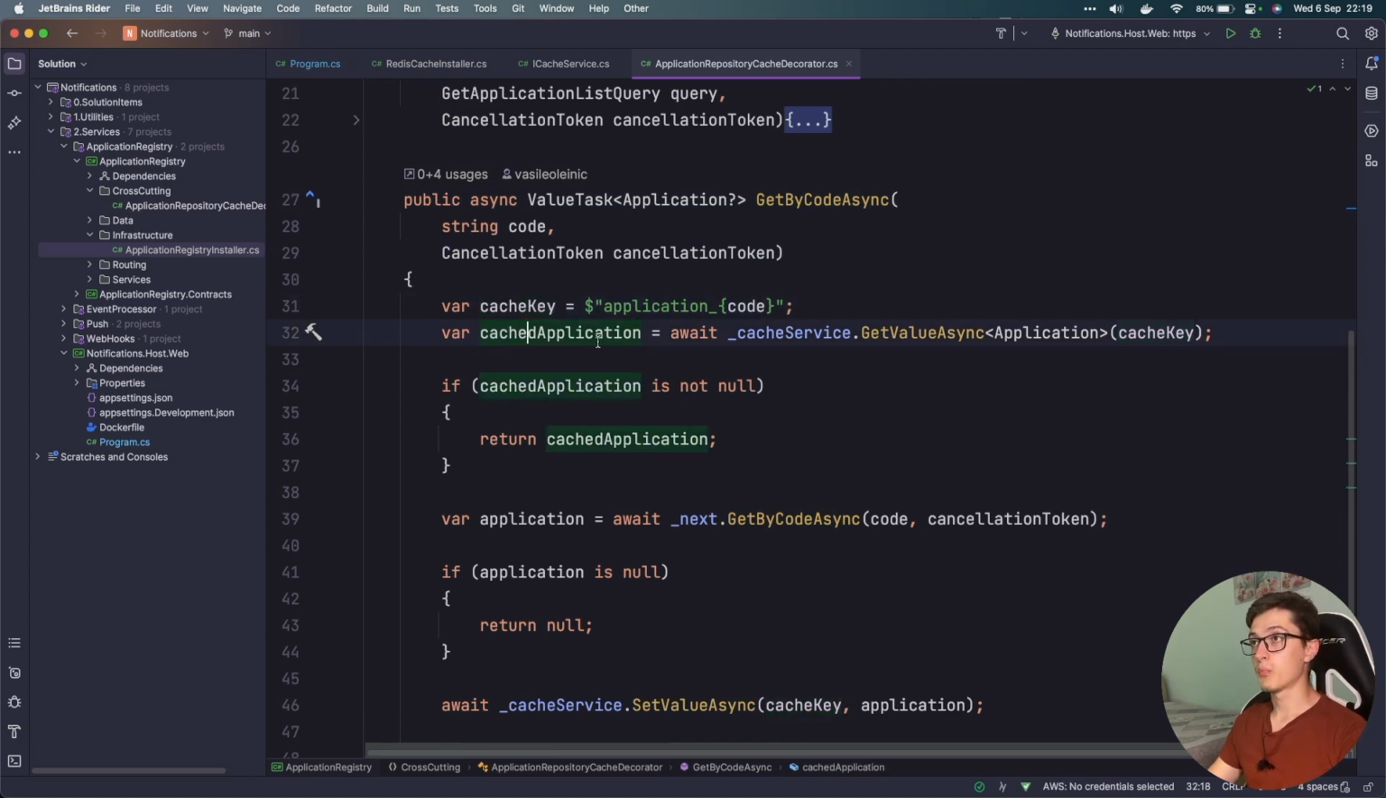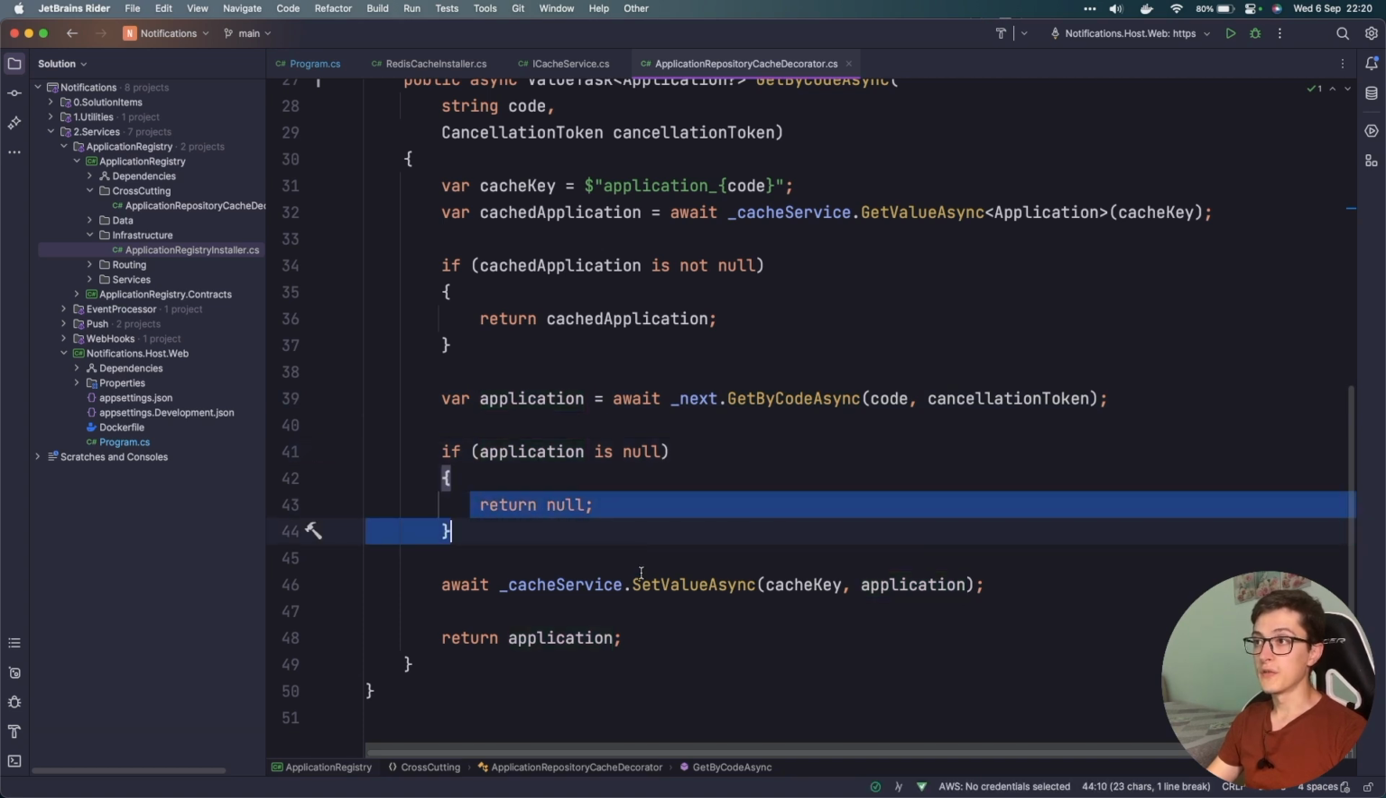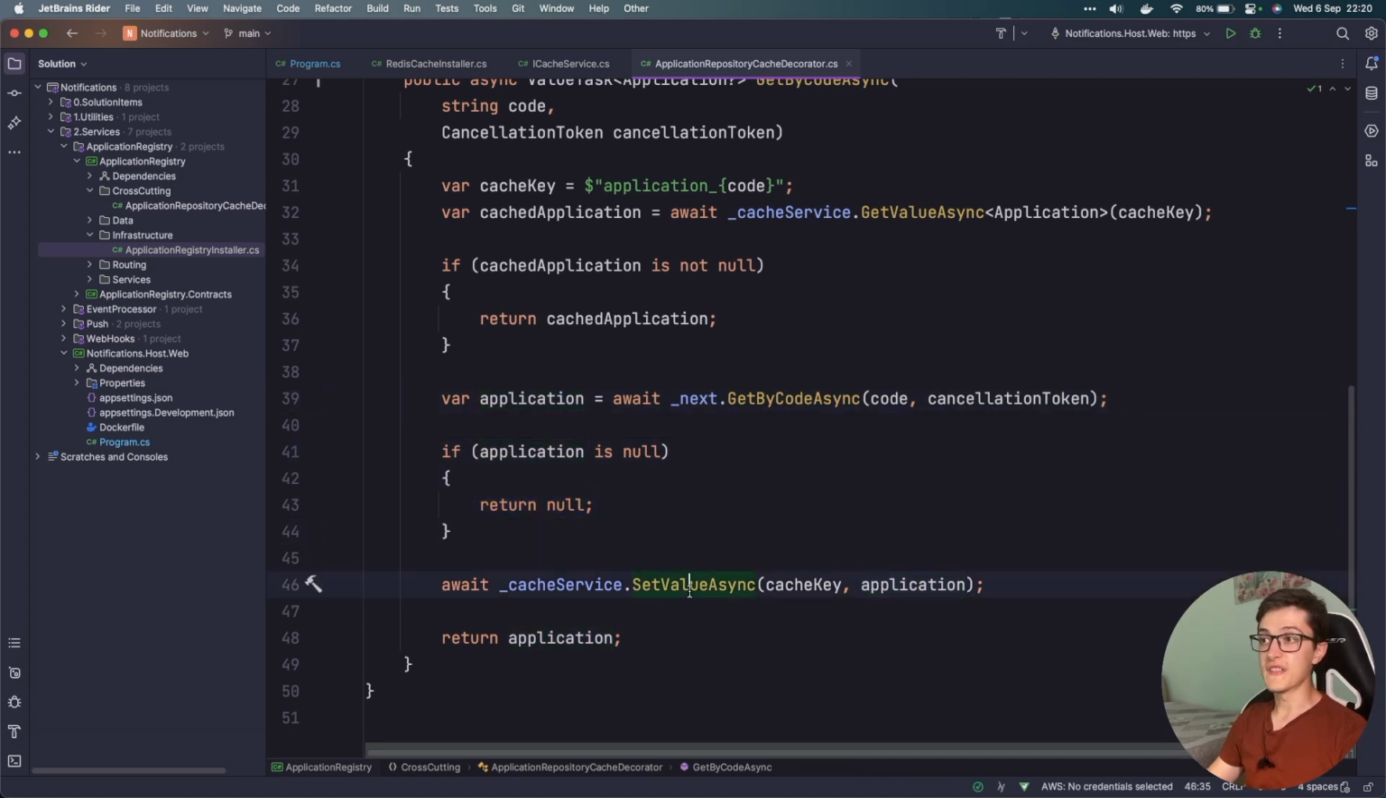Then we check the cache service if it can get an application with this specific key, which is application underscore code. If it's not null, we return the cached application. If it's null, we get it from the next in our decorator chain. If the application is null, we return null. If we found the value, we first set it inside the cache and then return it back to our caller. This is really similar to how middleware and filters work, which essentially are two decorator pattern-like components.